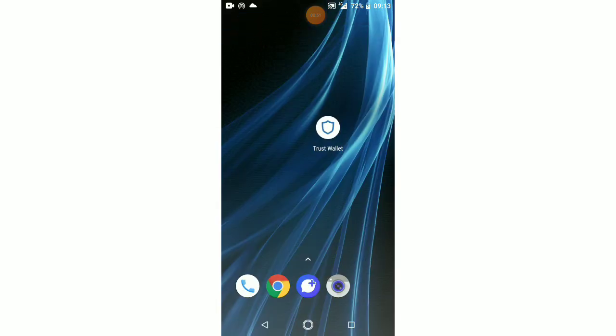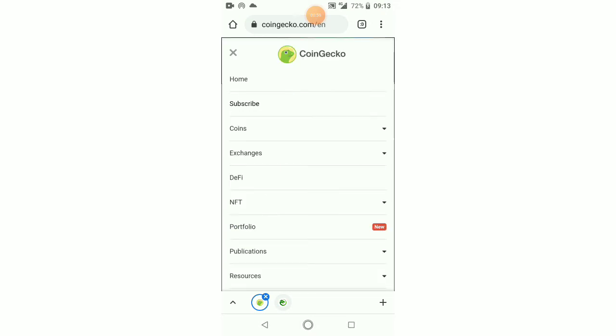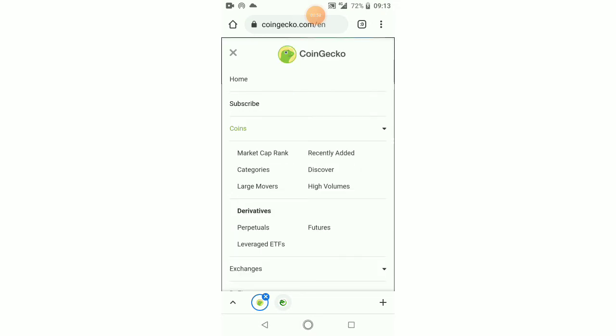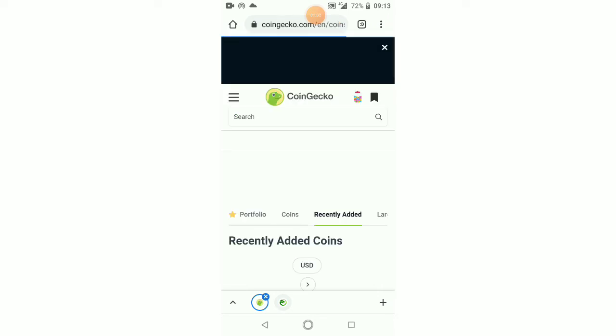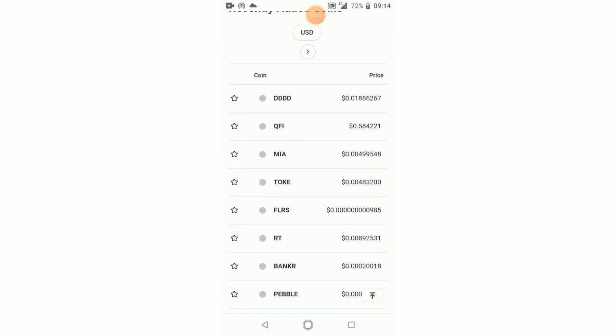I'm going to go to CoinGecko, and then I search new coins. I'm going to look for a recently added token, and then we go and add it on our Trust Wallet. So these are our new tokens. As you can see, I'm going to look for that one for Smart Chain.